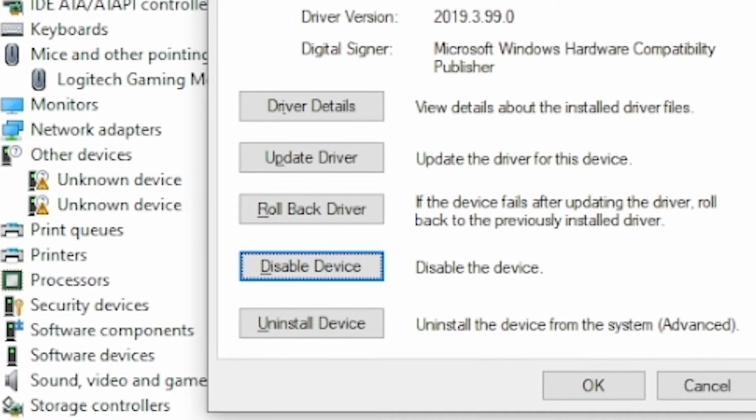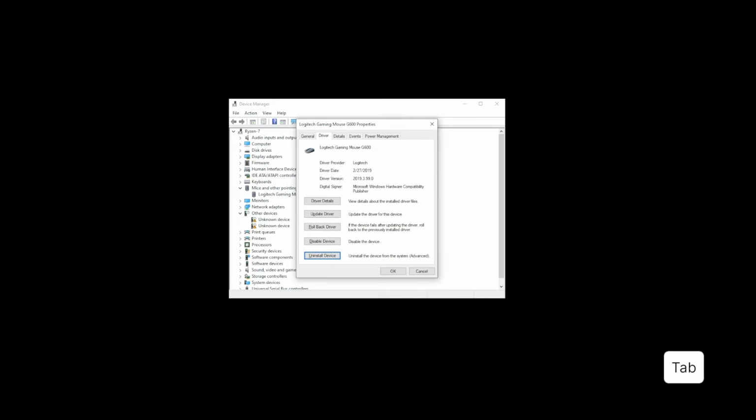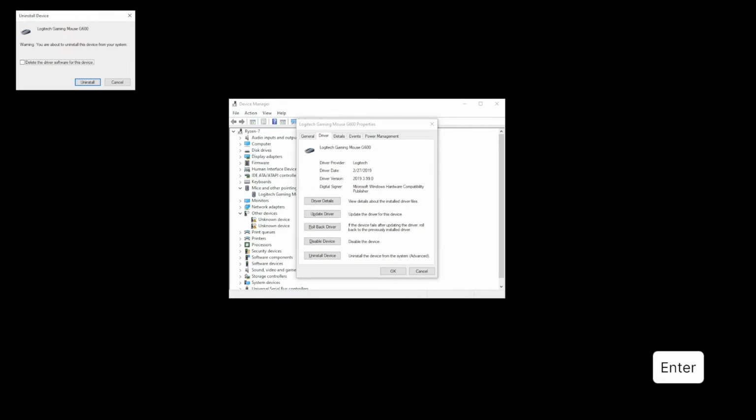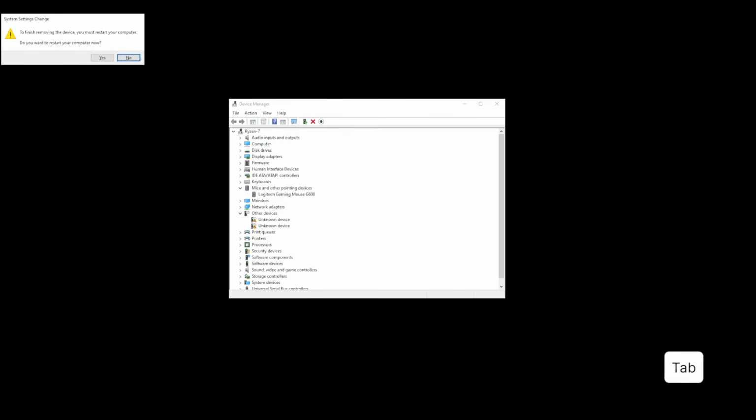But if it's still not showing up, there is one other thing you can do. Go down to the button that says Uninstall Device. Press Enter. Press Enter again on the highlighted Uninstall button. When asked to restart your computer, it's important to select No.